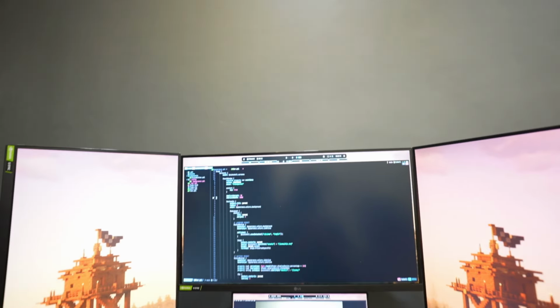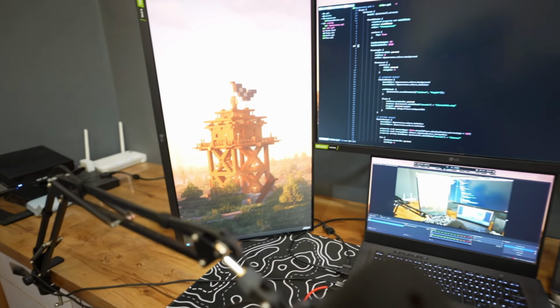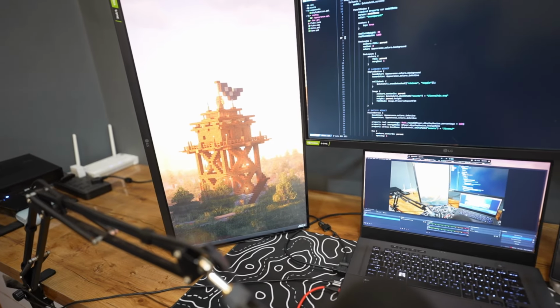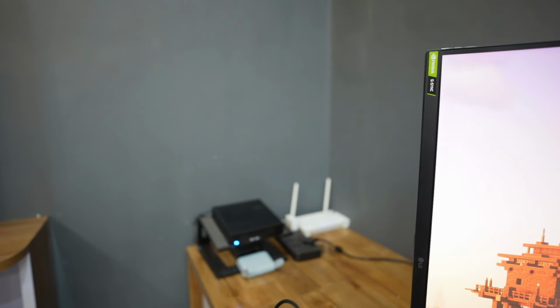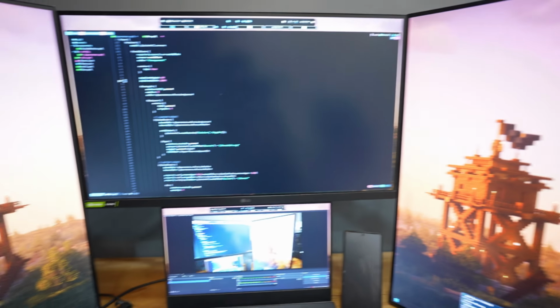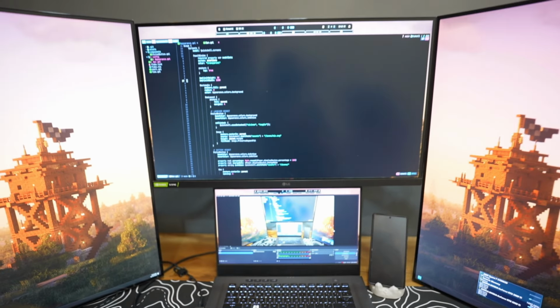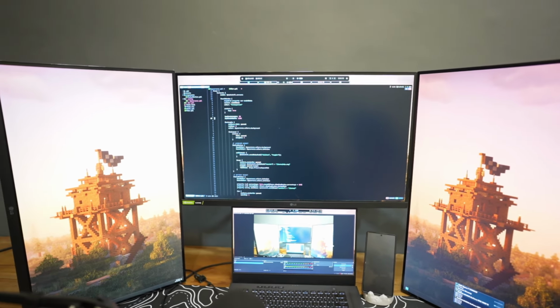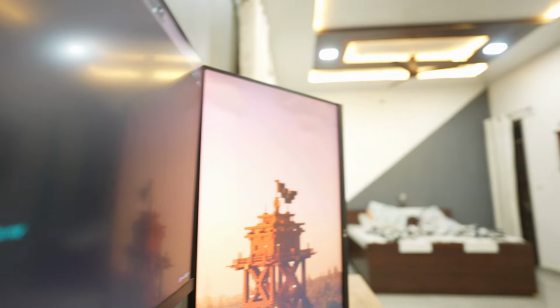And this is how I code stuff. Table is a little bit messy. There's cable everywhere. That is my server I told you about. That is from Minisforum MS-A1. Right here is my gaming PC. And this is the laptop. These are my keyboard, mouse. This is the view. Just wanted to share, that's all. Let's set up the camera.